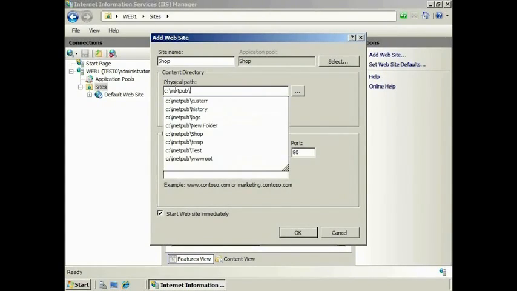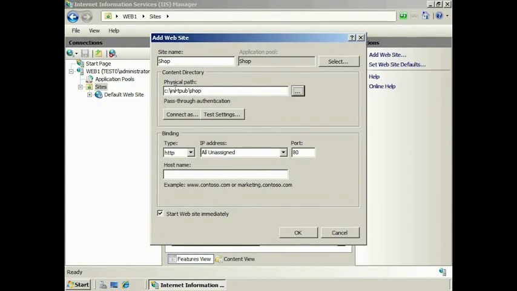Next, enter the path that contains the web data you wish to use. The data does not need to be on the local server. It can be contained on a file share. If this is the case, you may enter a username and password using the Connect As button. Once this is done, you can test the connection with the Test Settings button.